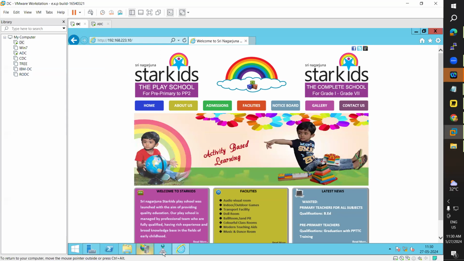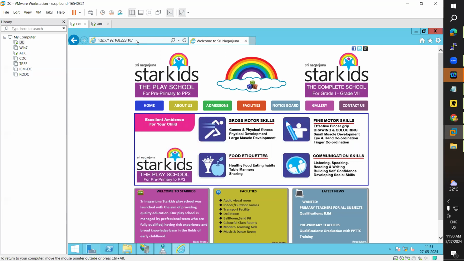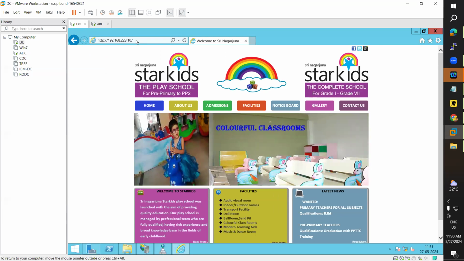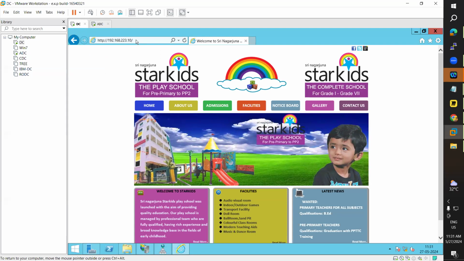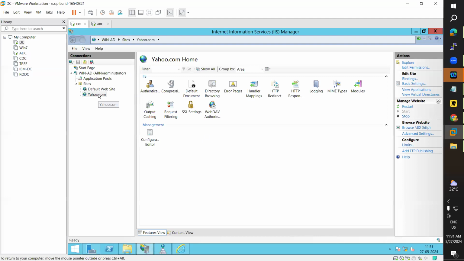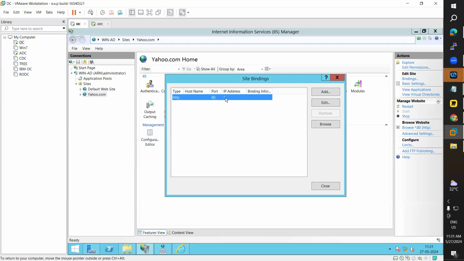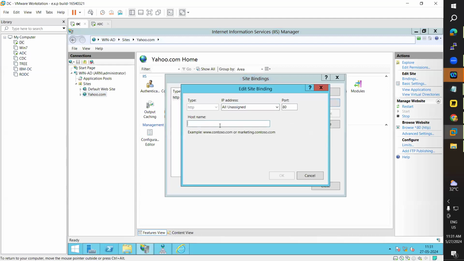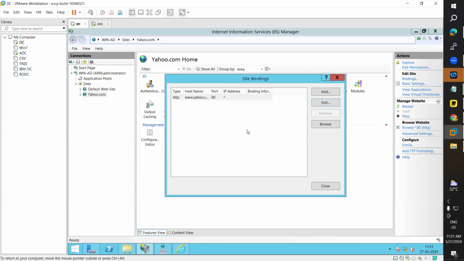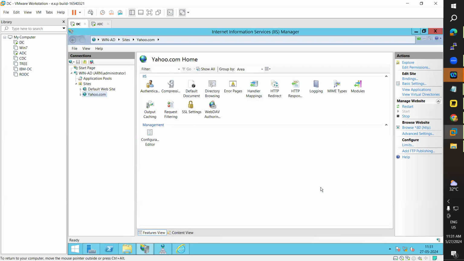But why is the website not accessible on the host name? Usually we never access websites with an IP address, right? We access websites with the host name. So right click on it, edit binding, or click here. Here you give www.yahoo.com. Close. Just click it. Yahoo.com. Close.